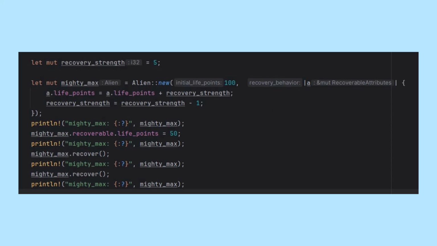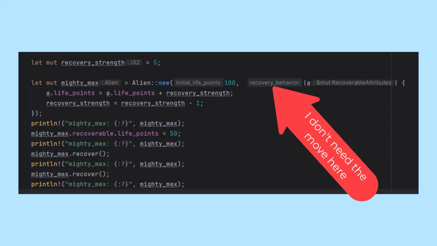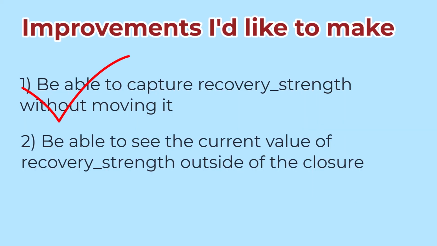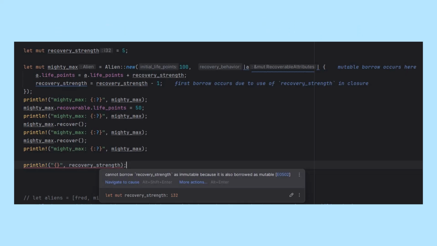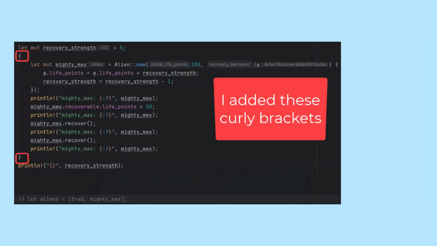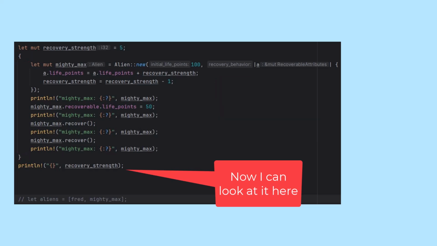With that change, I can delete this move and give Mighty Max mutably borrowed access to recovery strength. We've achieved the first goal. However, if I try to look at the value in recovery strength while Mighty Max is in scope, I can't, because I gave Mighty Max a mutable borrow. I still own recovery strength, but I can't look at it right now. If I give Mighty Max a smaller scope, I can see it after Mighty Max is gone.